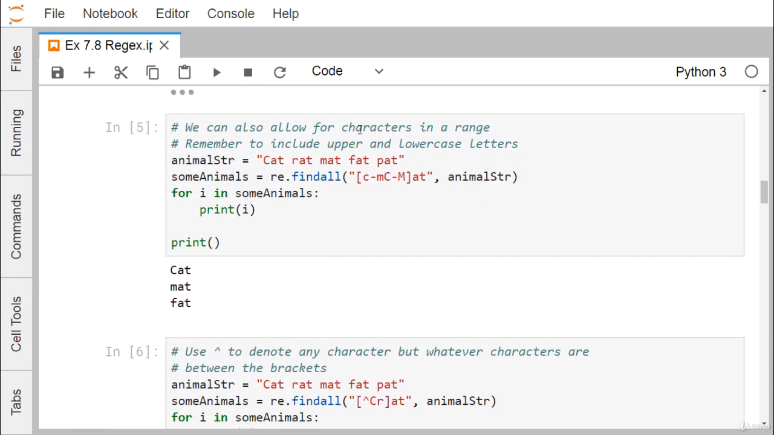We can also allow for characters in a range. Remember to include upper and lowercase letters as required. So animal str is equal to this, and some animals is equal to re dot find all. C to M means C, D, E up to M lowercase, and C to M in uppercase, and then AT. So now we are having this AT.